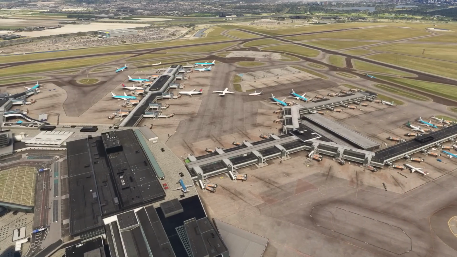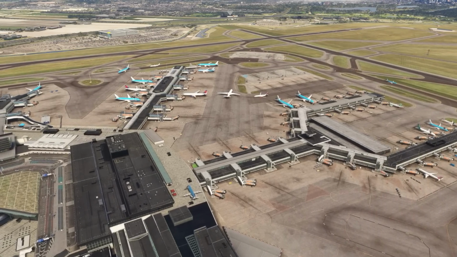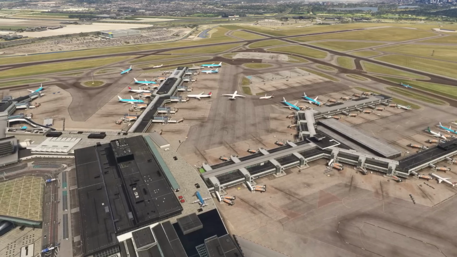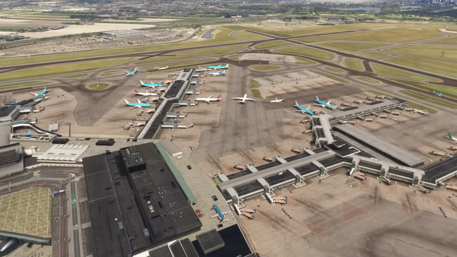Once we actually got down into Schiphol, I took the drone camera out to have a quick look around, and I have to say I was very impressed. There were loads of aircraft there, and not only that, they were all parked in the correct places.